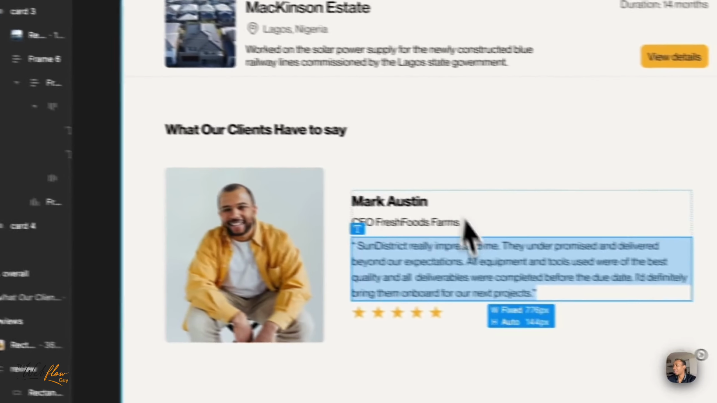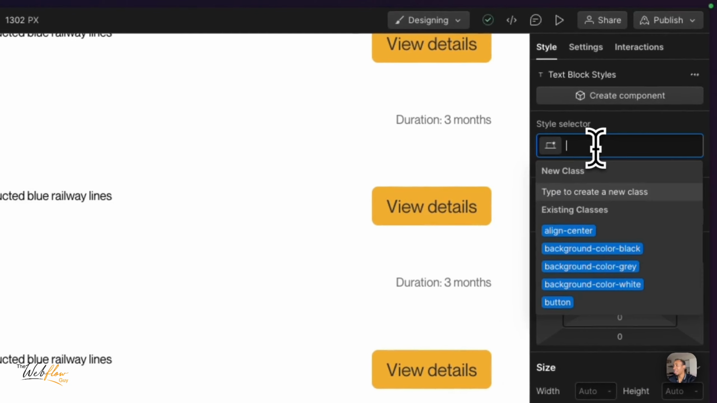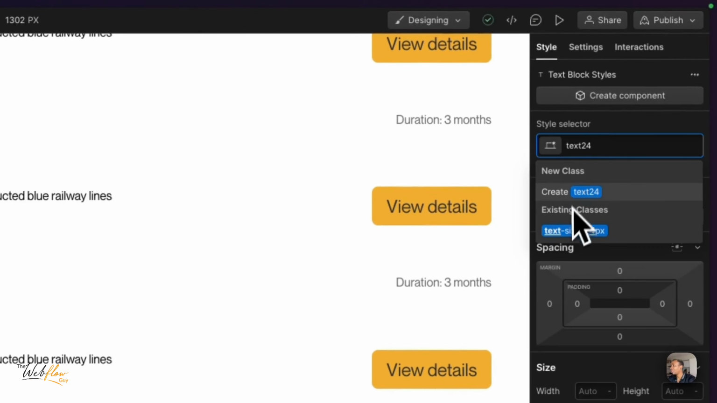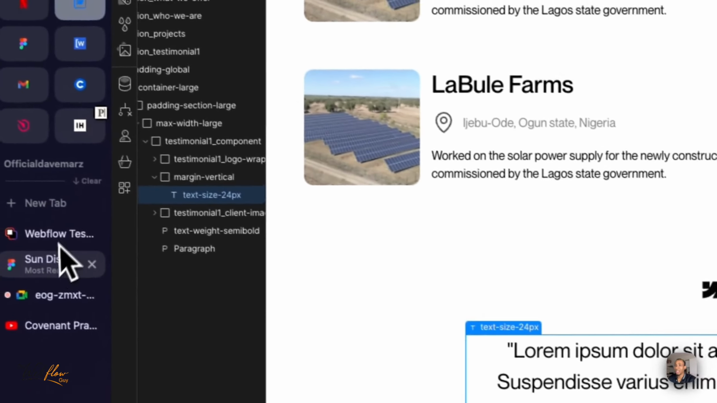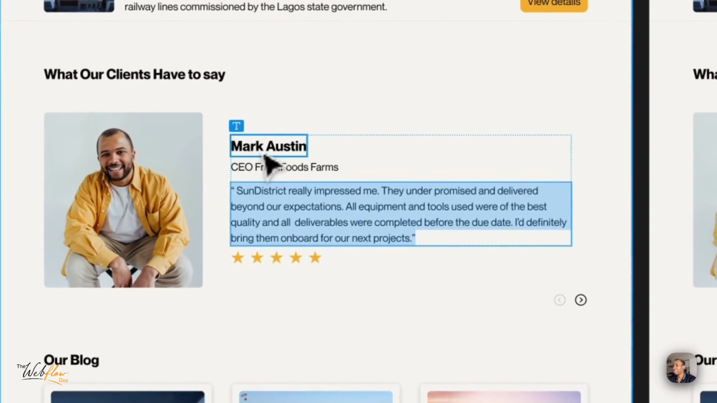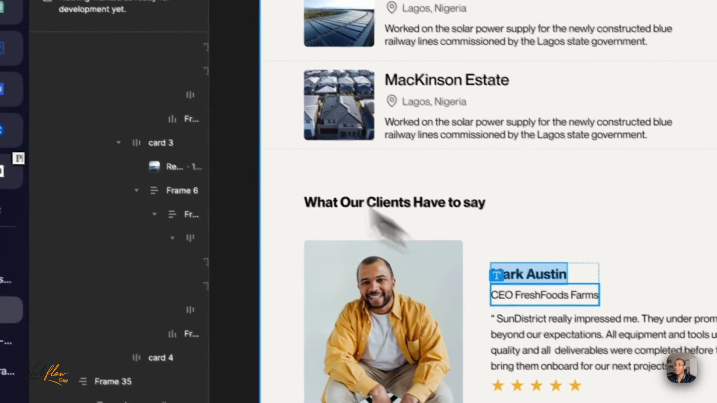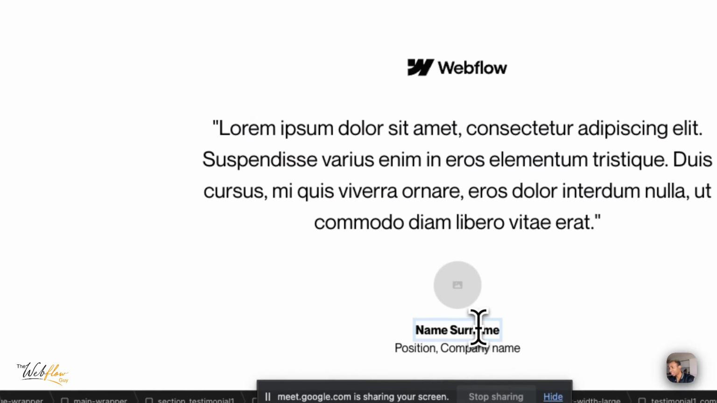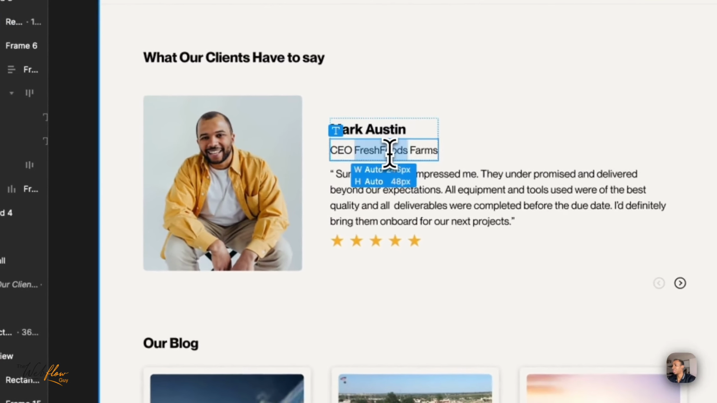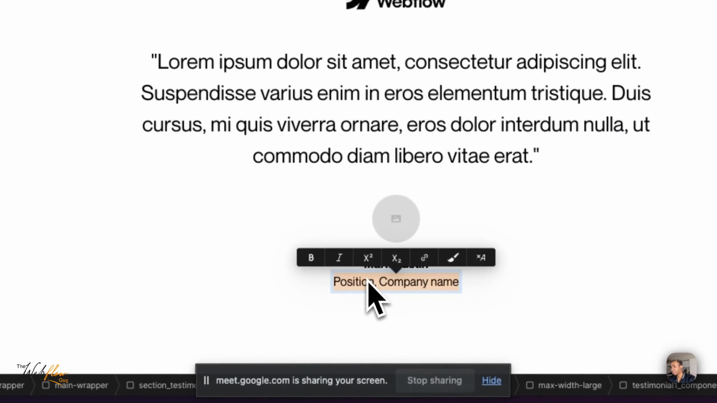The write-up is 24 pixel. I will just go and use, there's a class I remember using, text size 24 pixel. Boom. That's the class name I'm going to use. And for here again, I think basically give or take, Mark Austin is bold. That's the name. The name is bold also here, so no stress. Mark Austin, the position is CEO Fresh Food Farm. Copy it, come here and paste it here, you know.